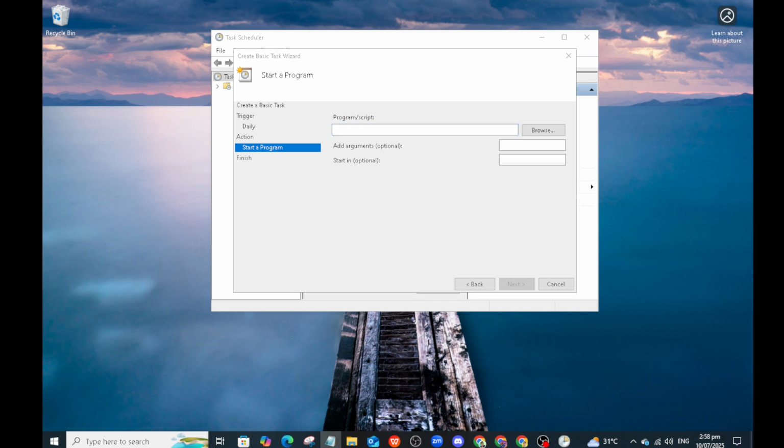Moving on, you'll be prompted to enter the program or script name. Simply type in shutdown here, but we're not done yet. Underneath there's a field where you can enter additional arguments. This tells Windows exactly how to shut down. Type in /s /f /t 0. This combination of arguments ensures your computer shuts down immediately without prompt, closing any open applications forcefully. Finally, follow the remaining prompts to complete the setup of your task.